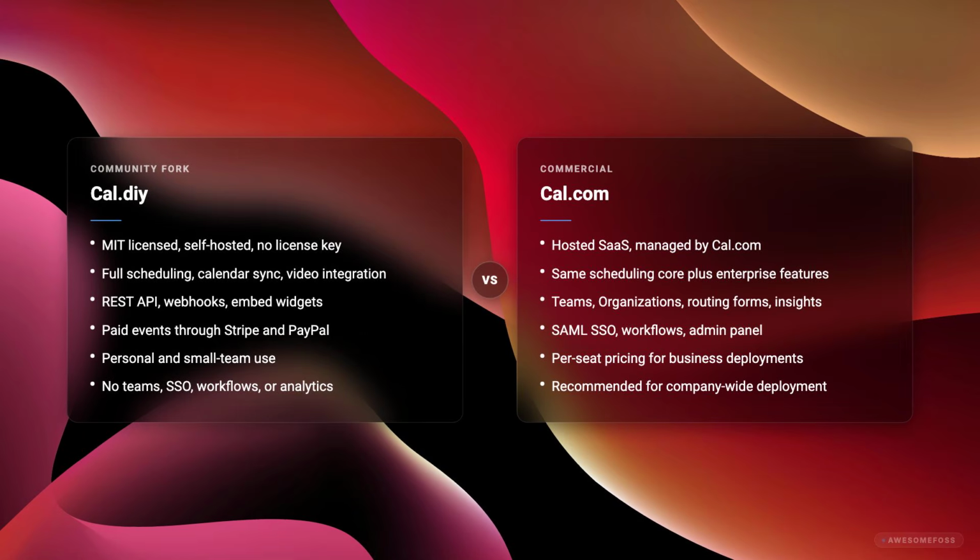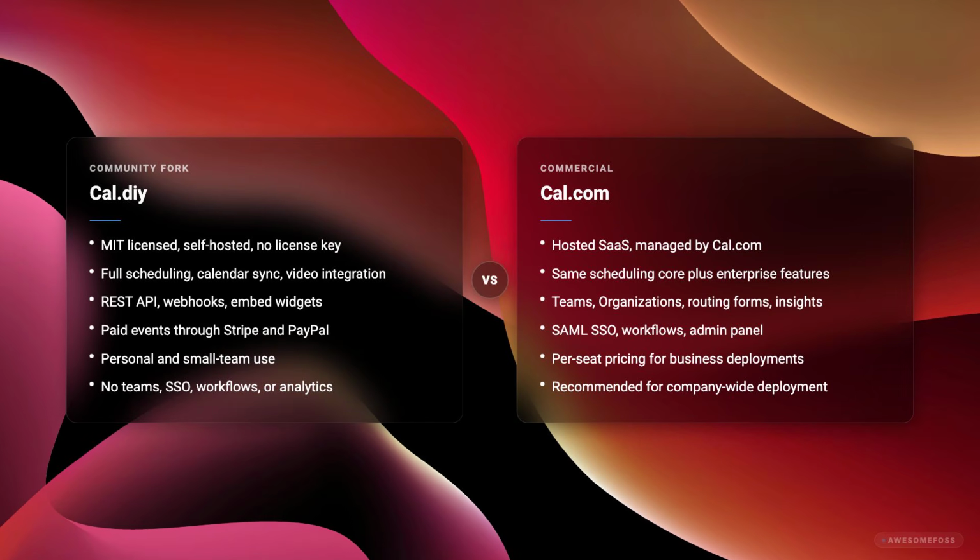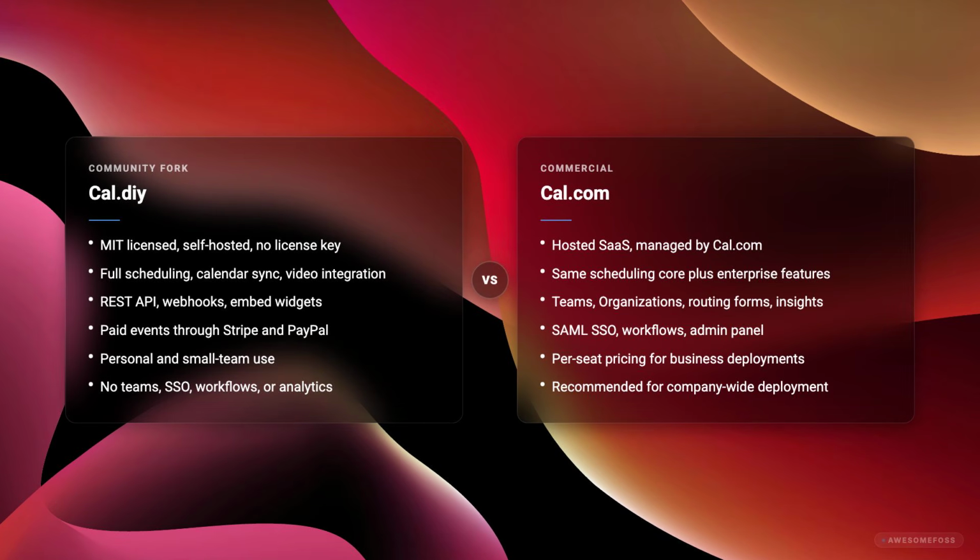For a team of more than a few people, or for a company that needs SAML, SSO, and routing forms, Cal.diy is genuinely not the right tool. Cal.com is. The project's documentation says this plainly, which is the part that makes the honest split actually work.